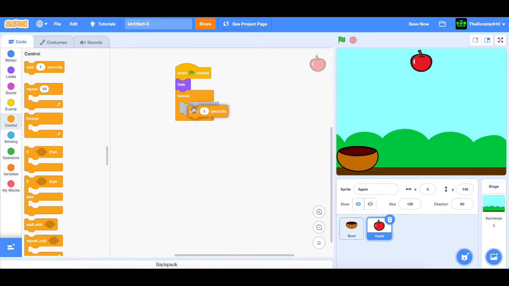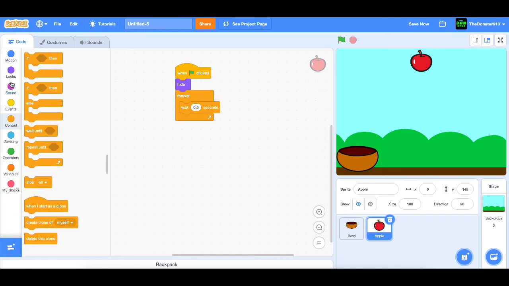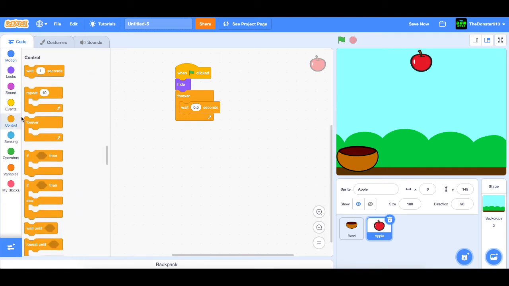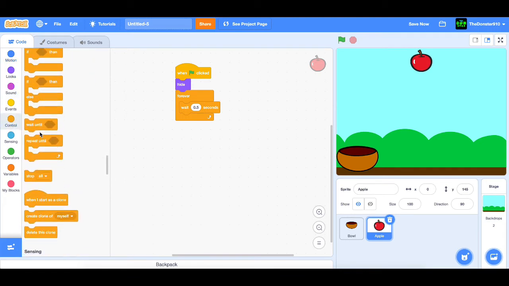Wait 1 second. Oh no, wait. 0.5 seconds. Where is it? Go to... sorry. Where was it? Oh, here. Sorry. And then go to create clone of myself and drag it also underneath it. So now every 0.5 seconds it's going to create a clone of itself. So now, Dragon, when I start as clone, still in control.